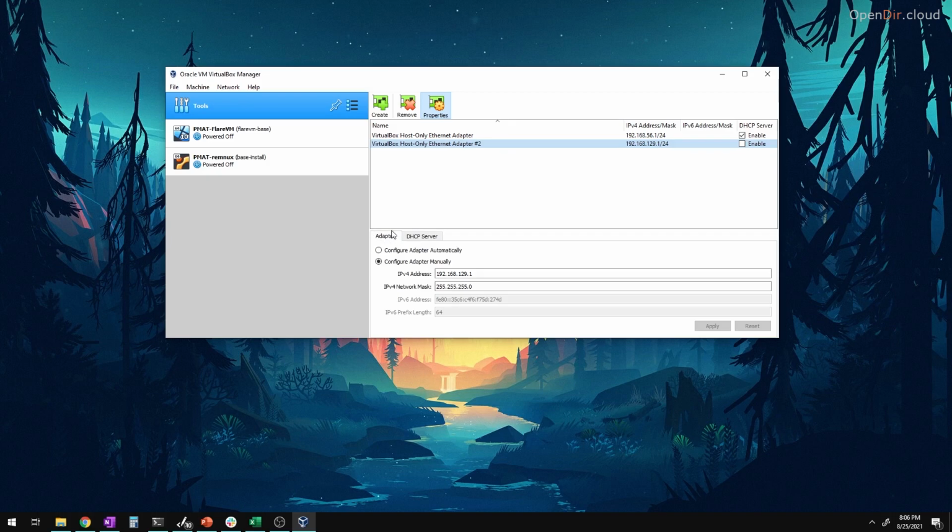Let's go to the adapter tab here on host-only Ethernet adapter number 2. We will click this DHCP server enable. And we notice that we have a 192.168.129.1/24 address. That's fine, but what I like to do as a best practice is to change this IP range so that it's noticeably different from something like my home network. My home network is set up with a 192.168 and I don't quite remember what the third octet is, but that's not too important. The real thing I want to get across here is to make this something that is noticeably different from any of the other networks in your area.